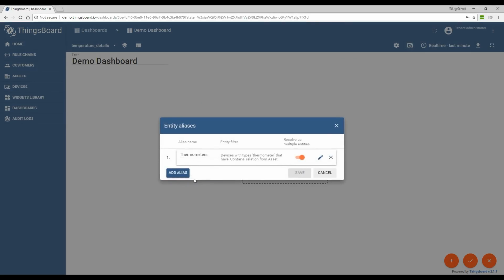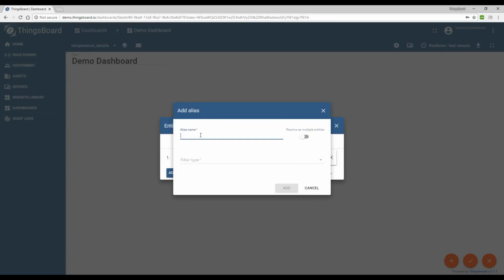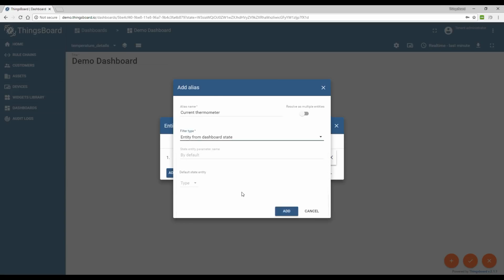Now we need to add a new alias. We will call it current thermometer, and it will refer to the thermometer selected by the user. Note that we are using a special filter called entity from dashboard state.